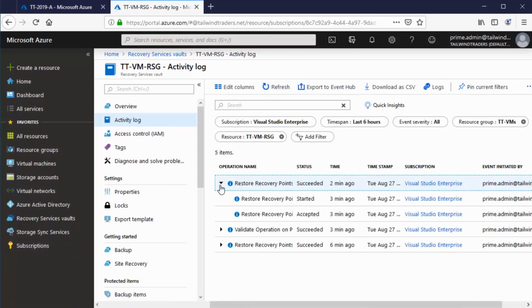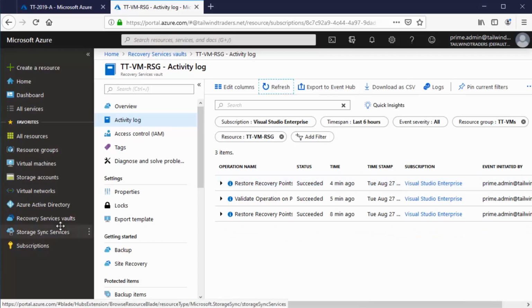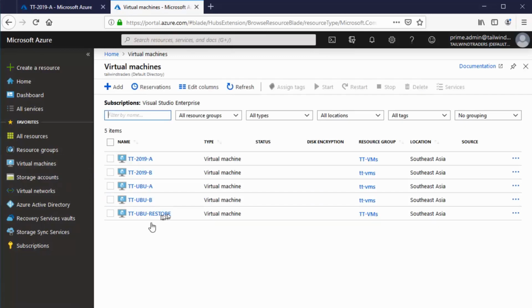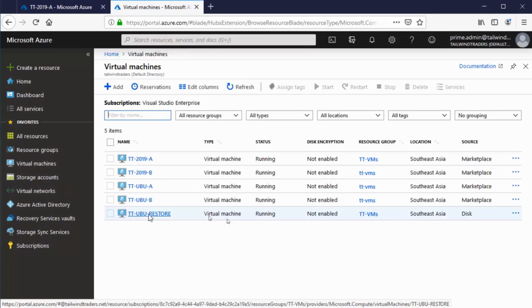It looks like it's completed successfully. Now we can go back to our resource group and look at our virtual machines. There's our Ubuntu restored from the backup.